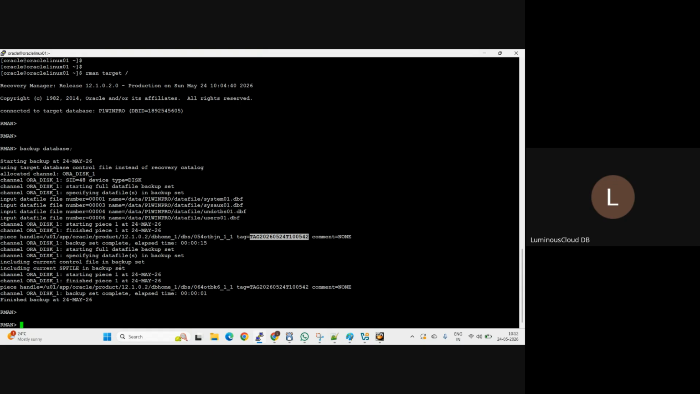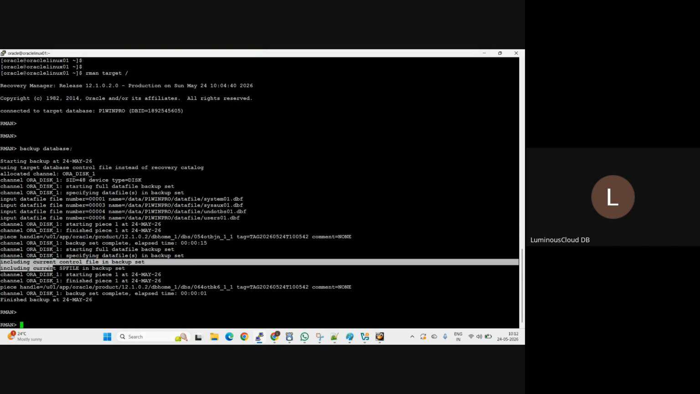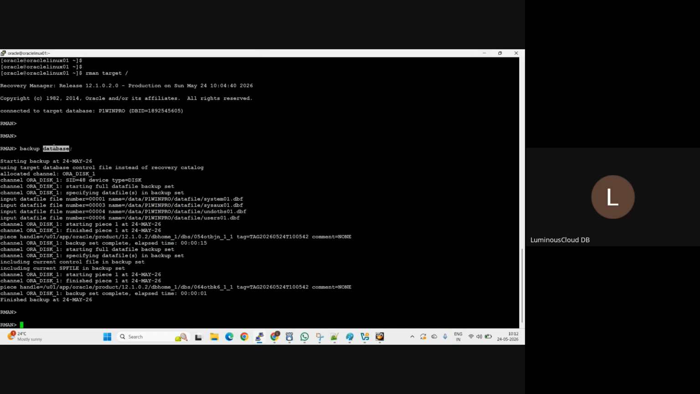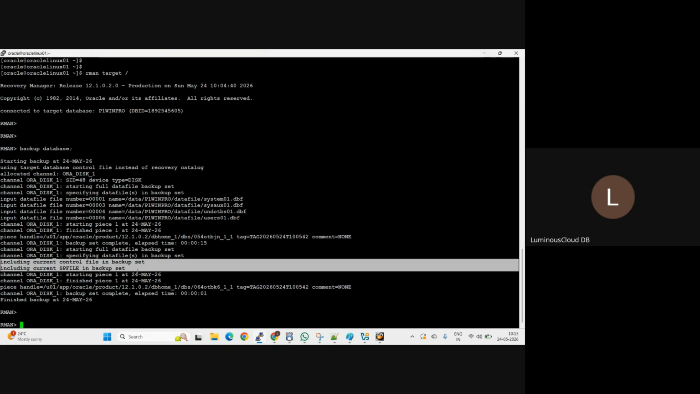Okay, next one. See here. Maybe you don't have a question, but I have a question here. Along with that, see here, including control file and SP file. What backup did I take here? Which backup was taken? Database backup. Along with the database backup, it is taking the backup of the control file and SP file.